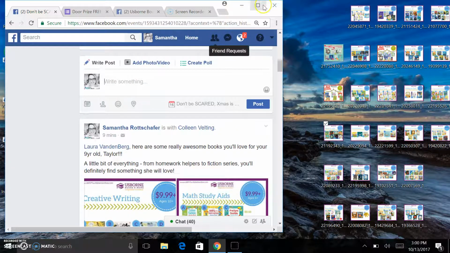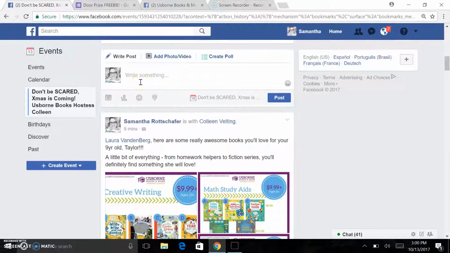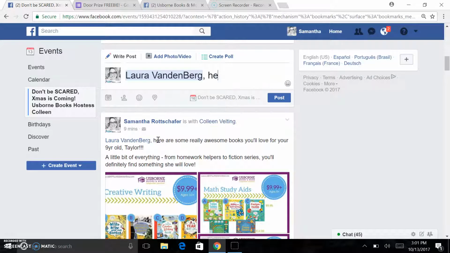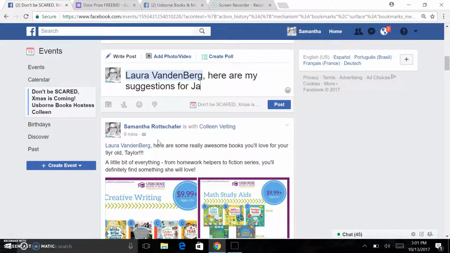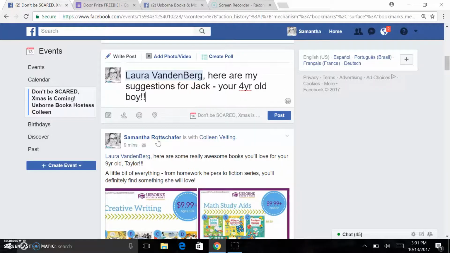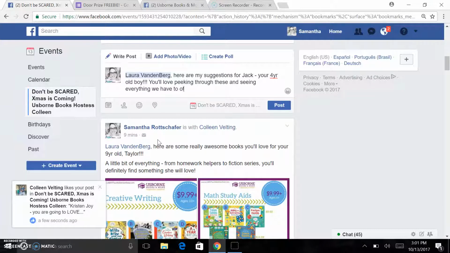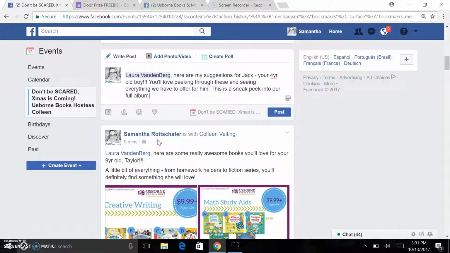So I'm going to come back to the event page, and now all of those images from my album are still in my album, and they're just saved now to my desktop. So I'm going to come here, and I'm going to write my little spiel. I'm going to write that this is kind of a sneak peek. Sneak peek into full album.